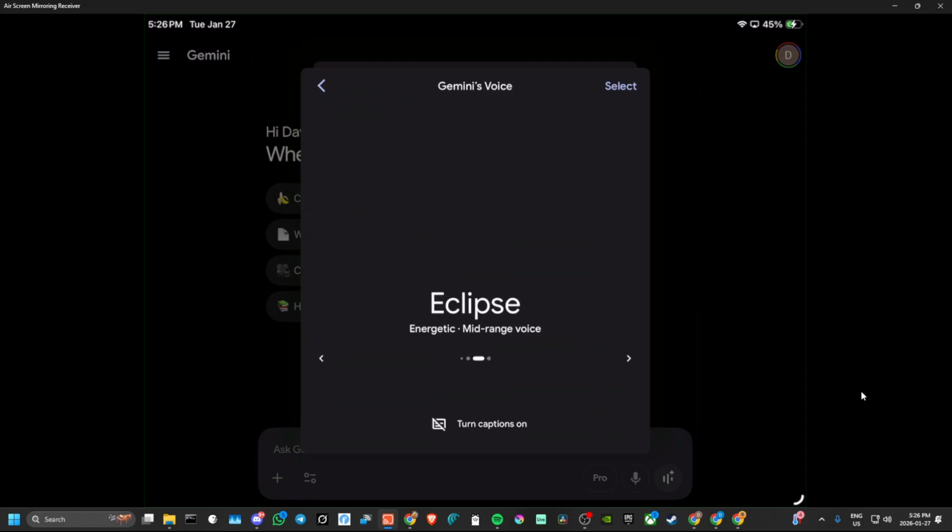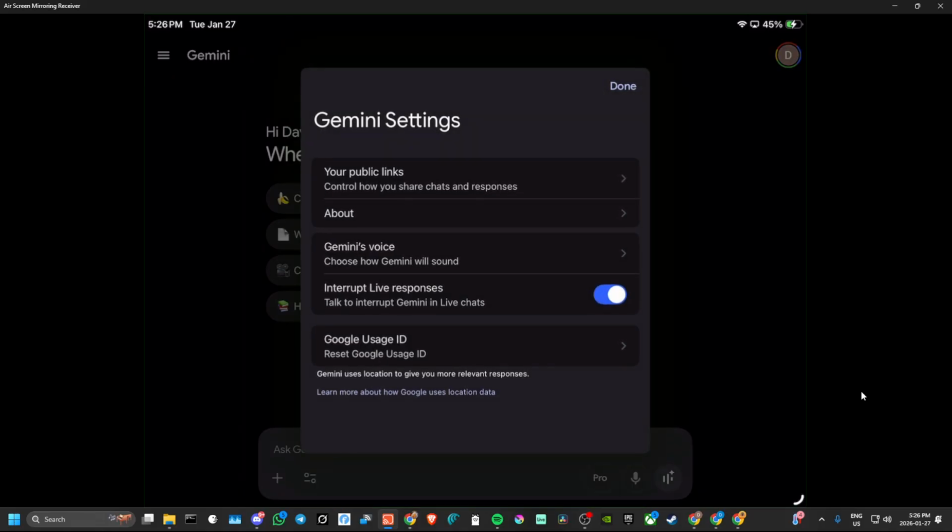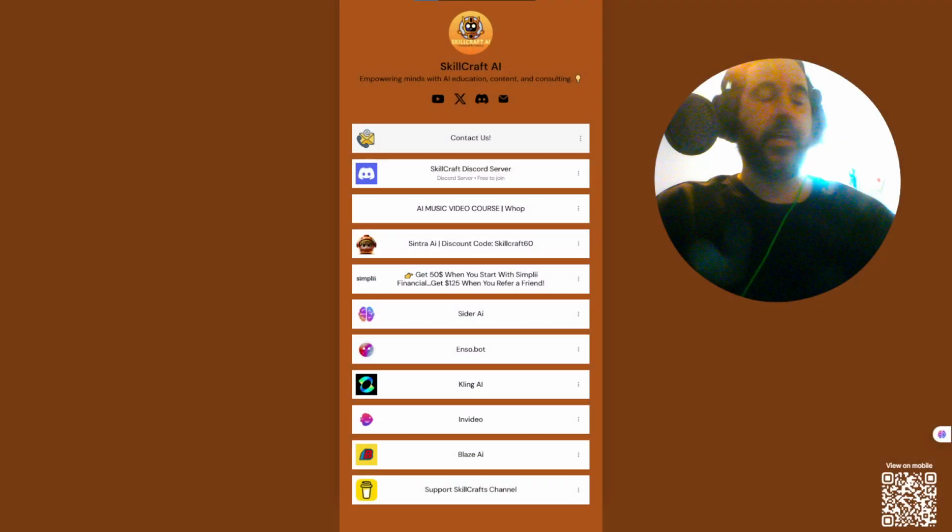So I think it's Capella, Eclipse, Lyra. Those are all the options you have to choose from, and that is how you can change the voice in Gemini to female. And that's all there is to it.